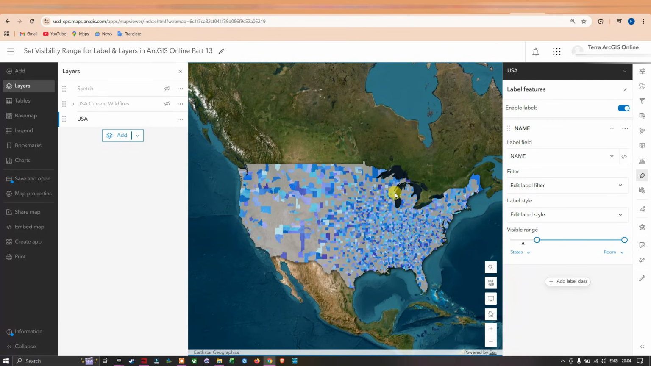And this is how you can use the set visibility tool for labels and layers in ArcGIS Online.